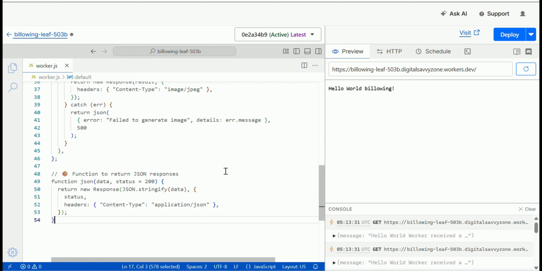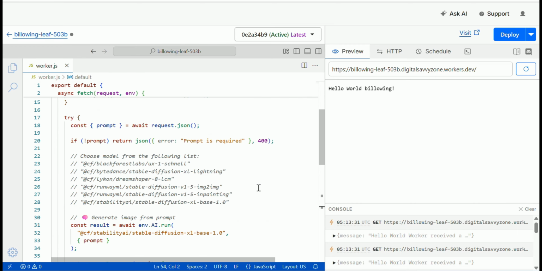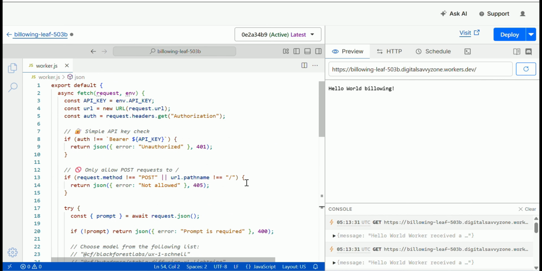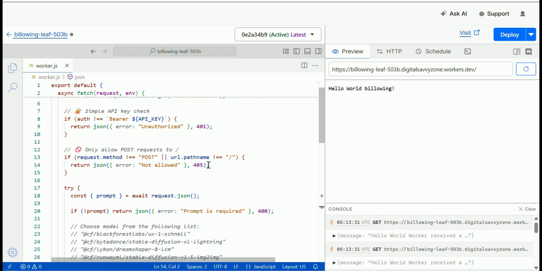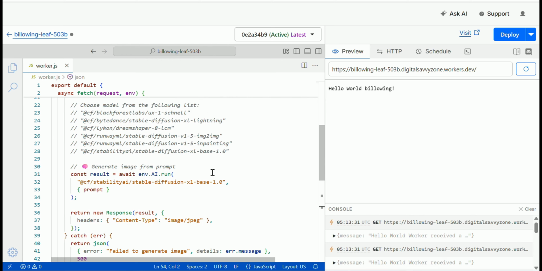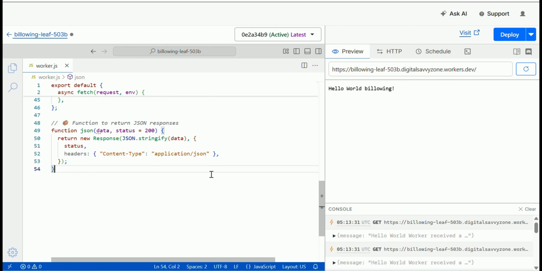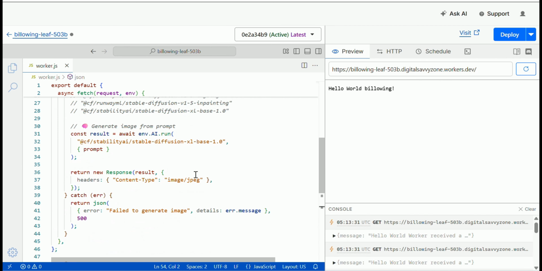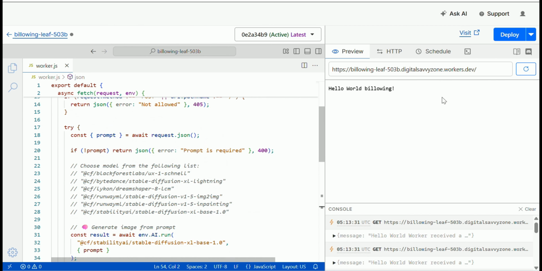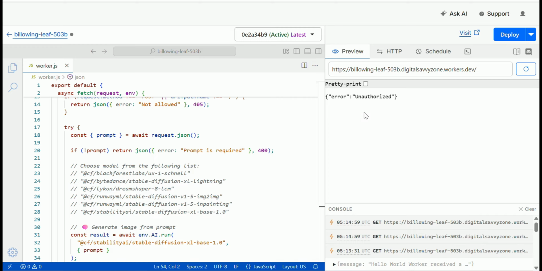What this code is doing is turning our simple worker into a secure AI image generation API. First, it starts by reading an API key from the environment. This is important because instead of hard-coding secrets, we store them safely inside Cloudflare. Then, whenever someone sends a request, the worker checks if the request includes the correct authorization key. If the key is missing or wrong, it immediately blocks the request with an unauthorized response. This is basically your first layer of security. Next, the code ensures that only POST requests are allowed, and only to the main route.